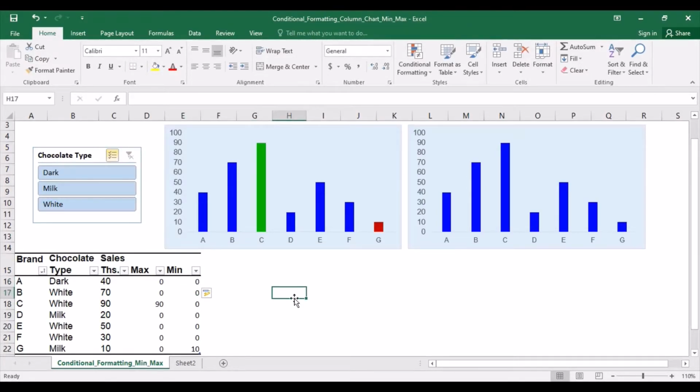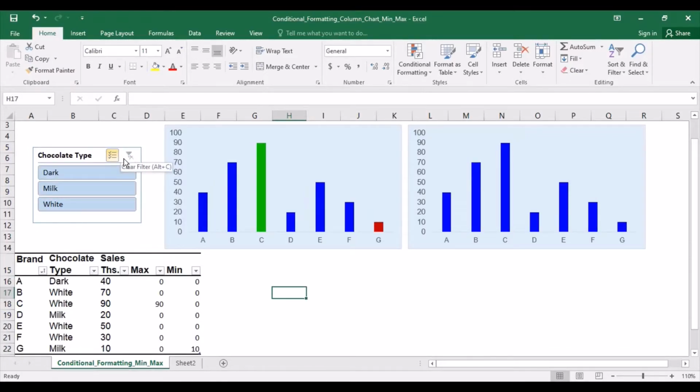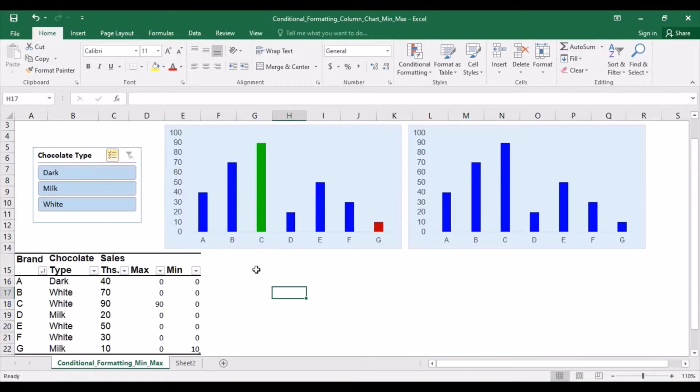And now we can test. If I choose white chocolate, the correct columns got highlighted. If I deselect milk chocolate, again the highlighting is correct. And if I choose all chocolate types, the coloring is correct and our highlighting is dynamic.